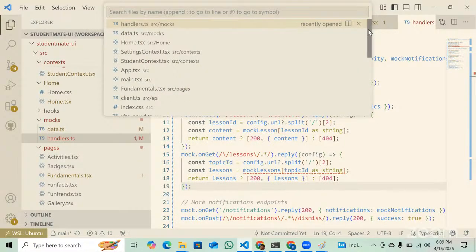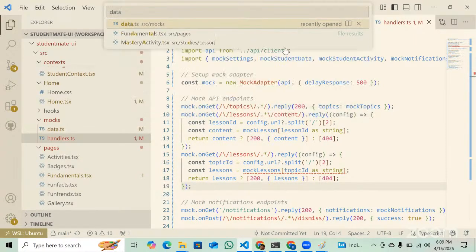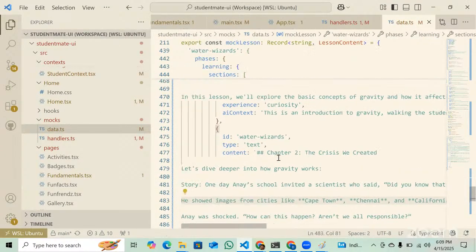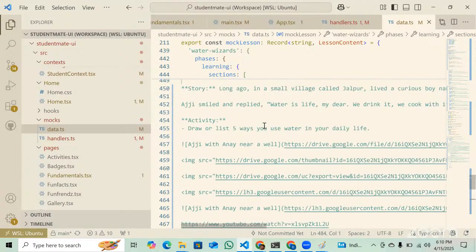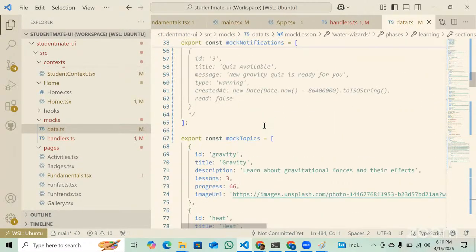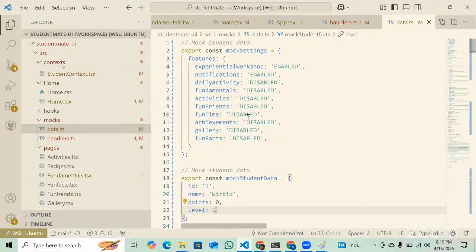Let me quickly show you what I mean. Dhavalji, capturing student information means what? We will show a form, asking for student name and student age. See, our student mock data is there, right? Right now we have WizKid going on, and level is just 1. But instead, we will want to capture the name and put it here, so that everywhere within the application, the student name is reflected.